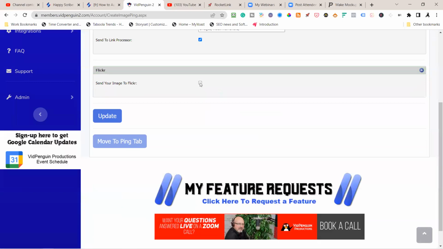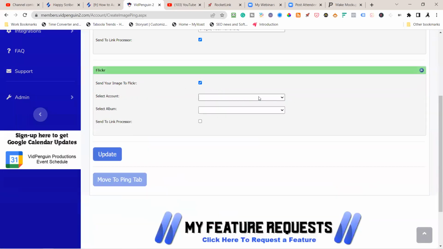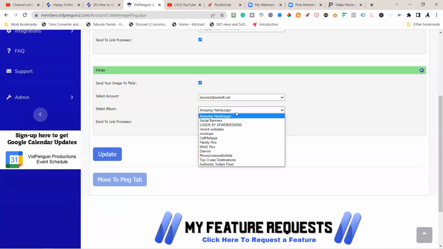Flickr. Absolutely. I got my Flickr account integrated. So there it is. Select the album. And I'll just do recent websites. Send to link processor. So now we're posting to Flickr, and we're going to get links that we can send to link processor, which have a meta link, have an exif link back to your YouTube video.